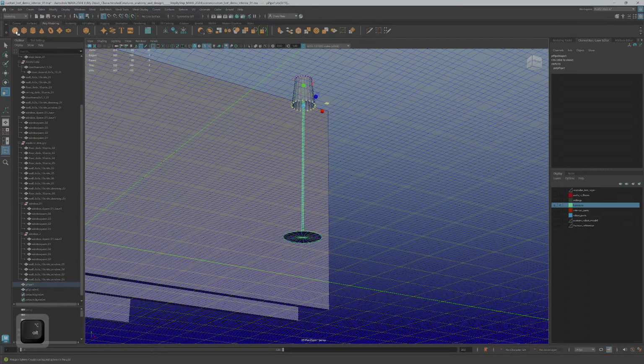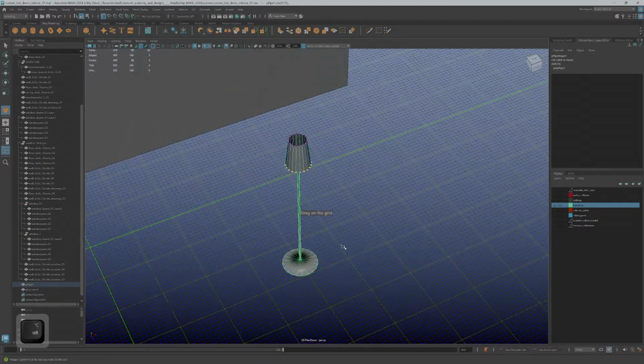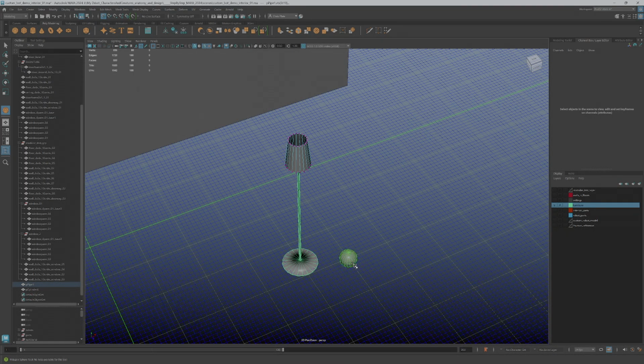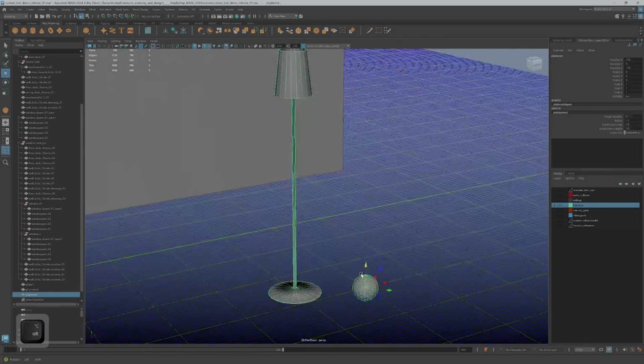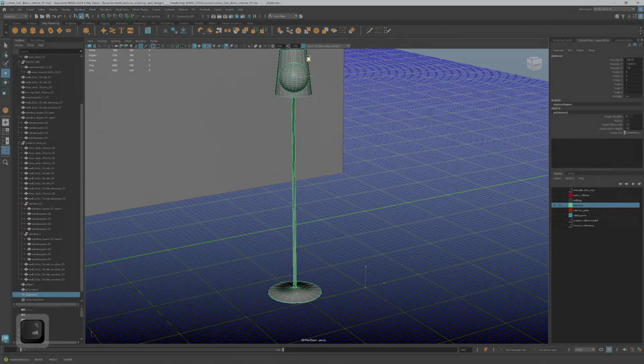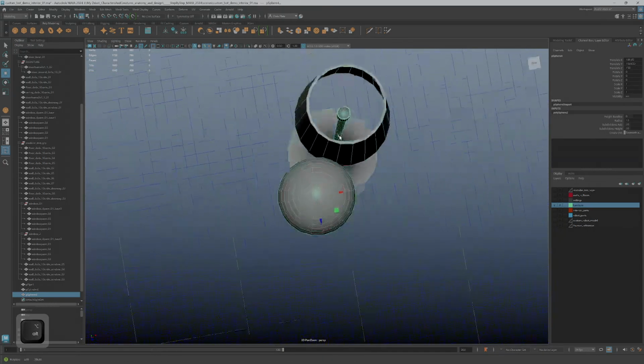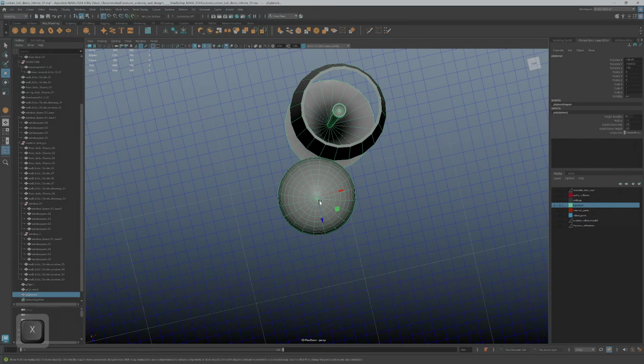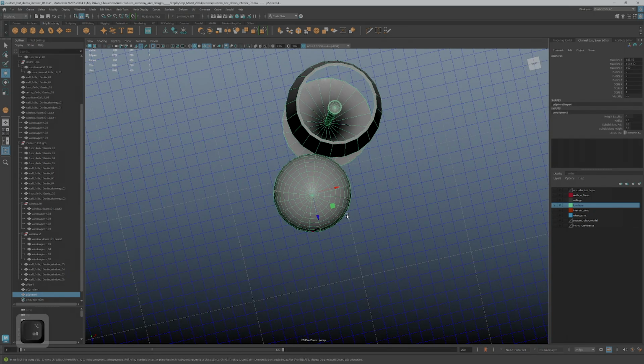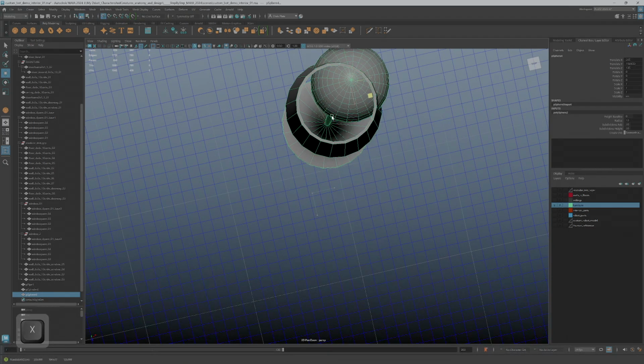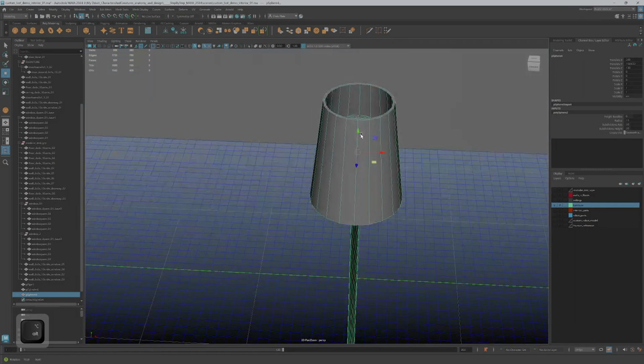So for the bulb, we'll do a sphere. Go to the ground here and just drag one out. Way too big. Turn that off. Simple shapes, right? Maybe we want it to snap. Again, once we are positioning it, there we go.